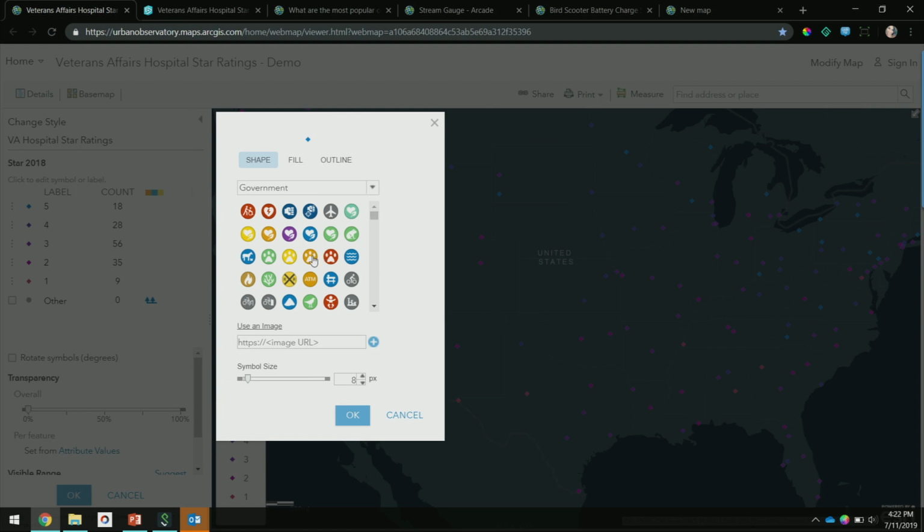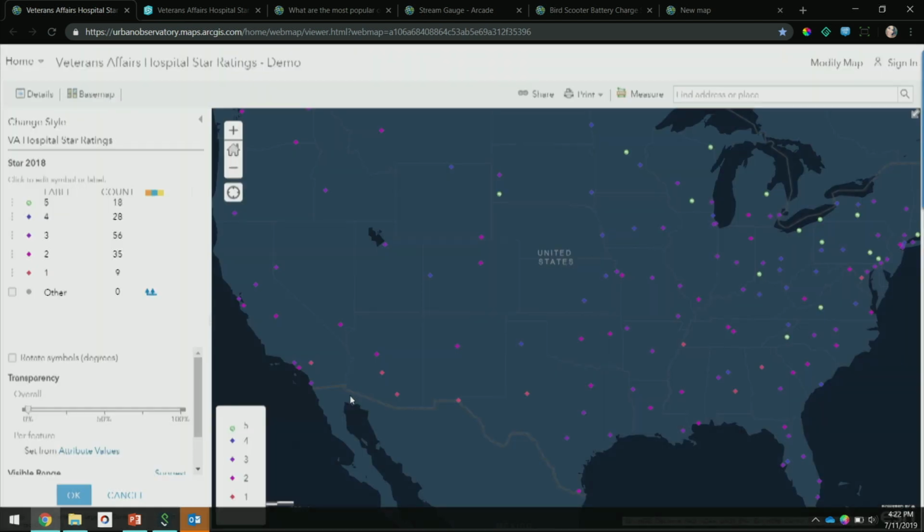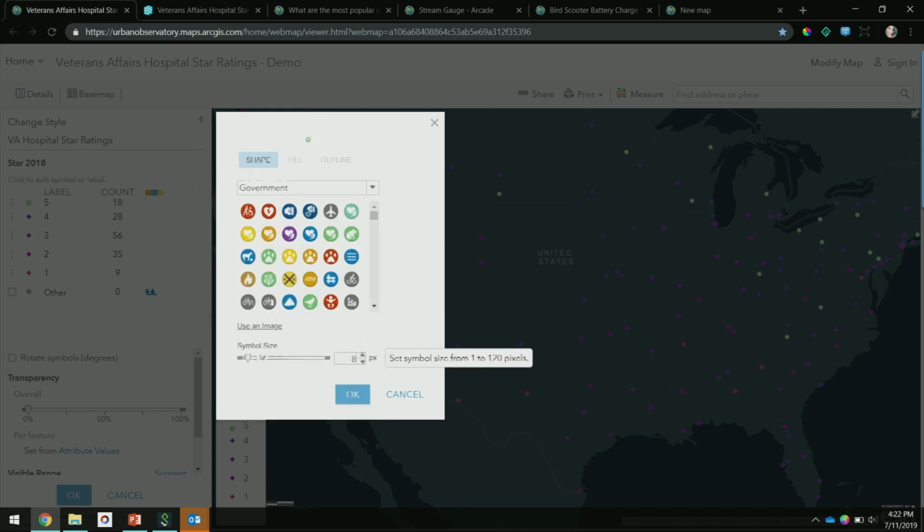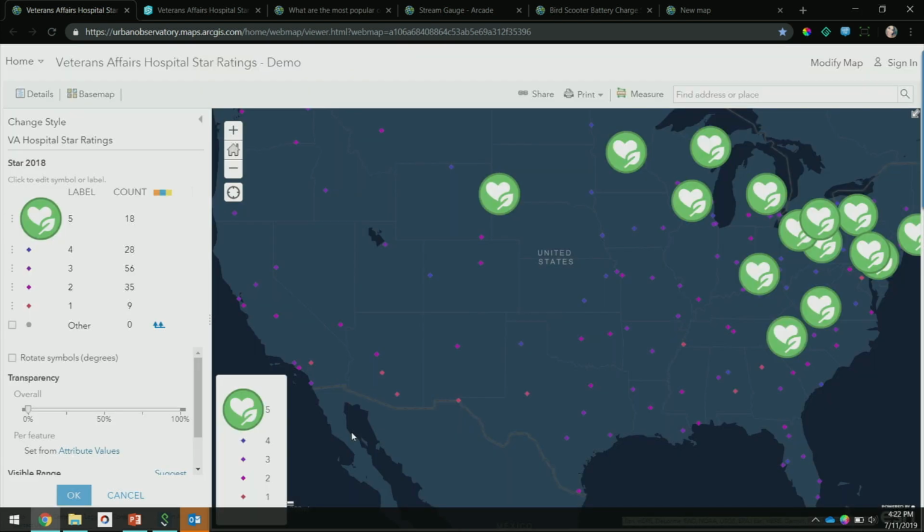So right now, if I click one, add it to the map, I can't change the color of this. The only thing I can do is change the symbol size. But in the new release of the map viewer, we'll be able to change the colors of any symbol that you choose. And I can show that to you guys at the end.